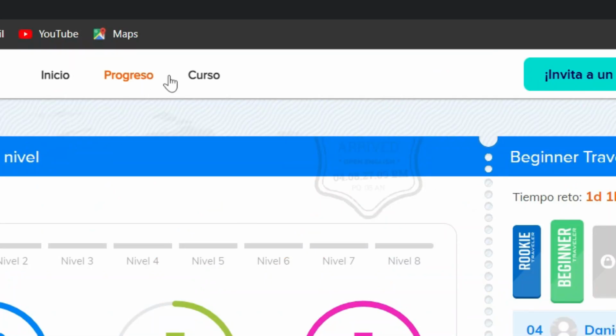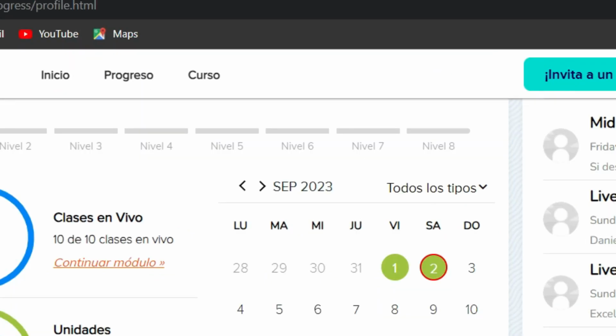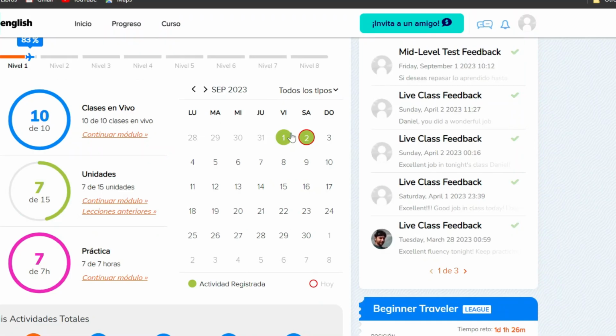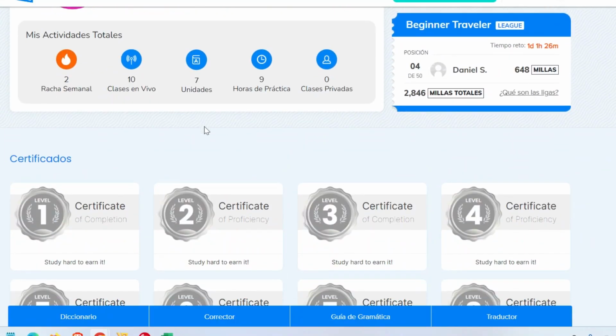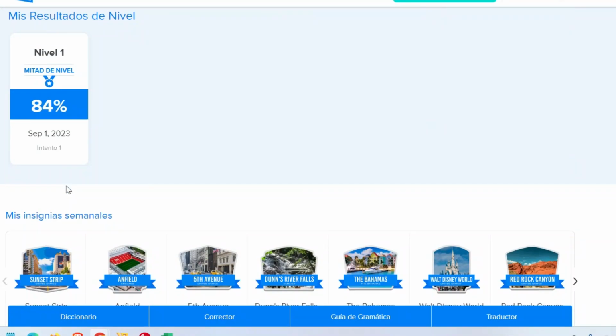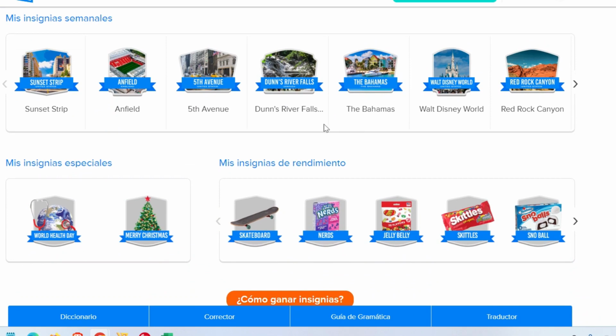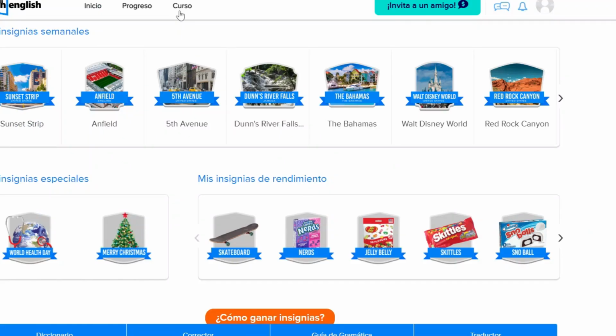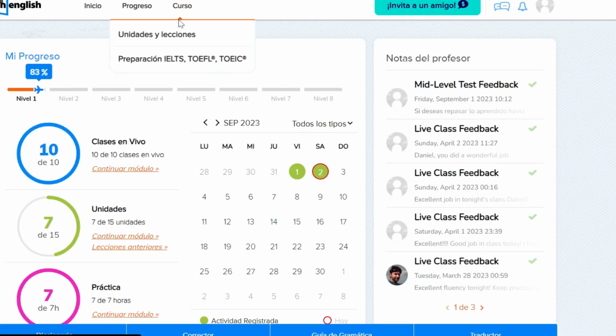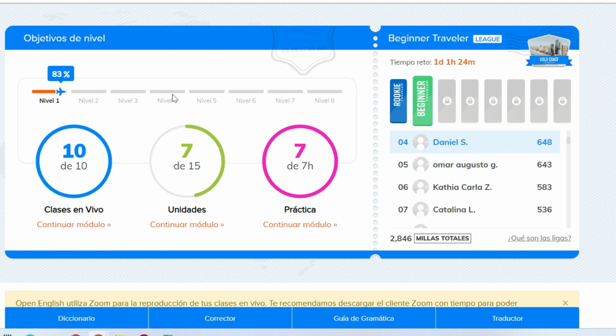In the Progress section, you will find feedback from your teachers, your connection days, your progress with activities, certificates earned, and exam scores. You will also see the badges you have earned, including weekly, special, and performance badges. In the Course section, you can pick up where you left off and prepare for certification exams.